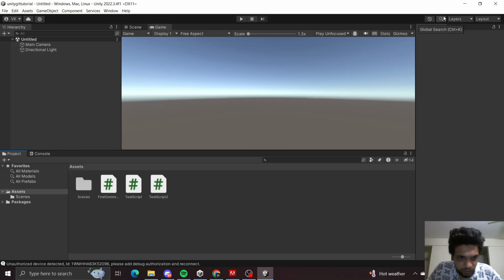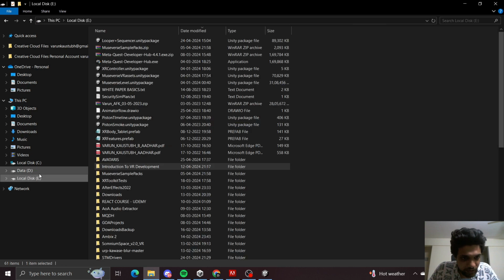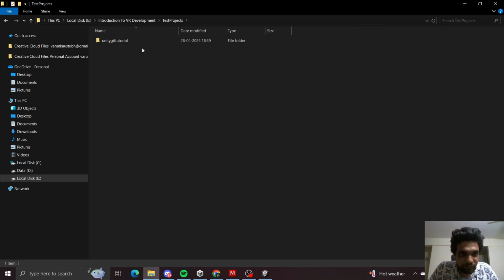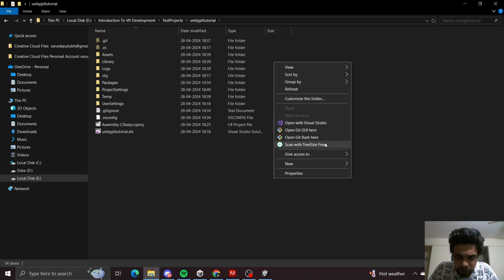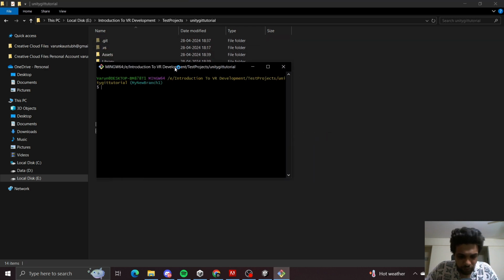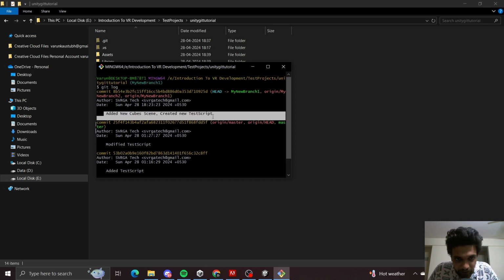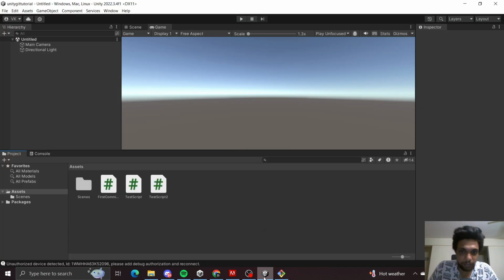I have my project open here, and as you can see, I've already made a commit before this. And if I go back to the project folder and open git bash, if I do a git log, you can see that I've already made a commit here, and this is just for demonstration, but we will make another commit.